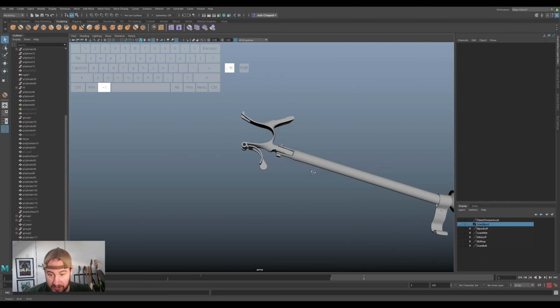So if you are just joining us now, we have modelled most of the flamethrower. We've done the body up until the point of the bits we have to duplicate, and now we're working on the bipod at the end.